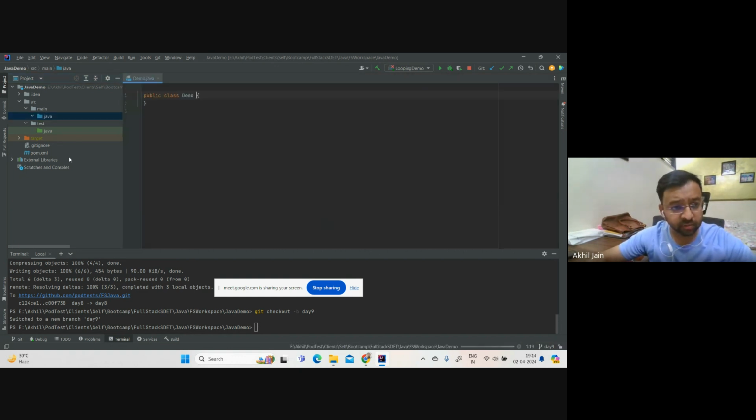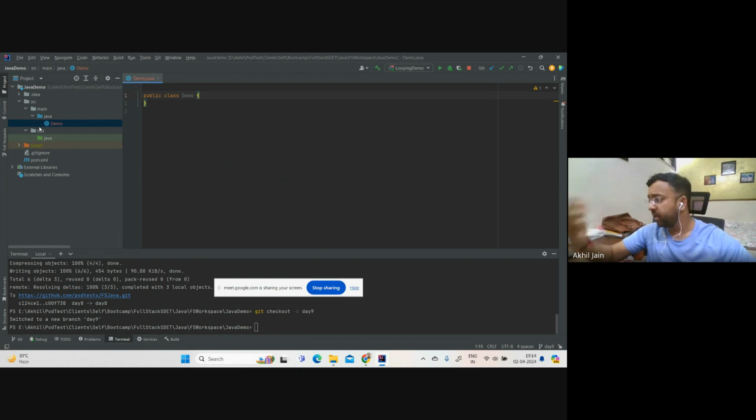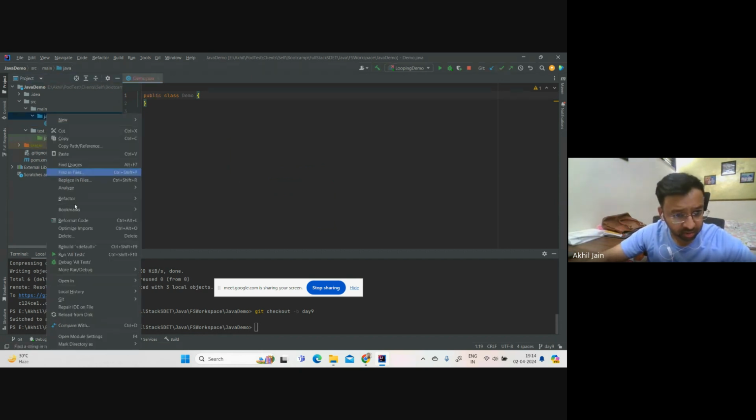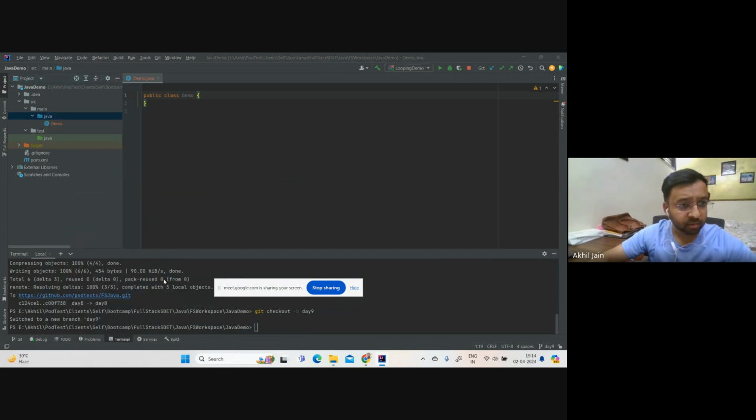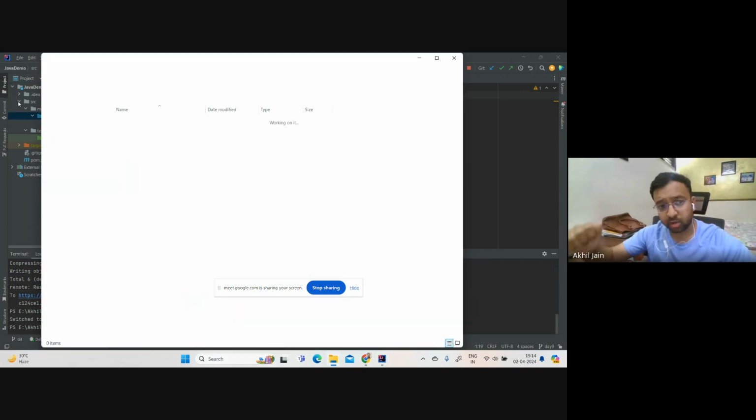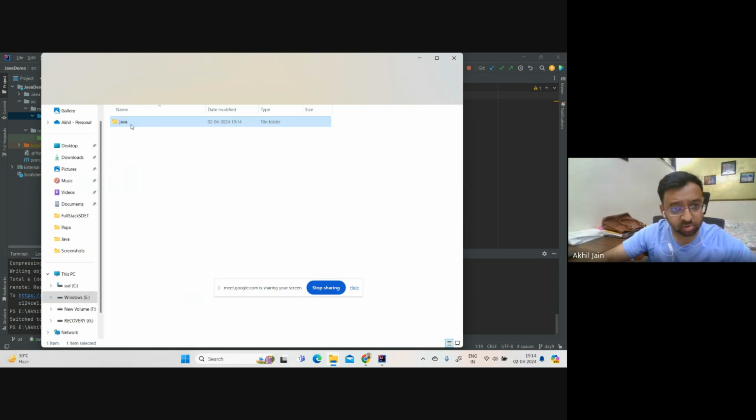Now we can keep on adding files like this, but all these files are residing under the Java folder. And just to tell you, this is a folder only. Let me show you this. If you go to the depth of it, these are all folders. Source is a folder, main is a folder, Java is also a folder, right?